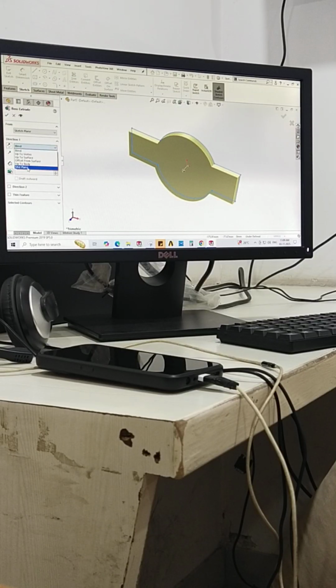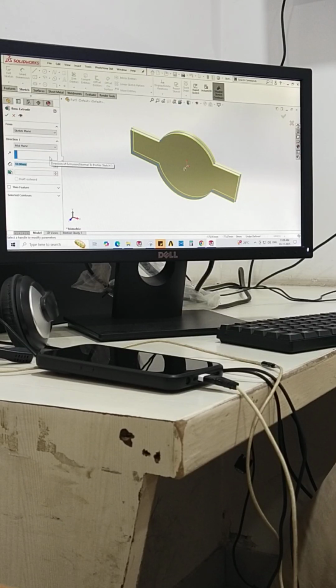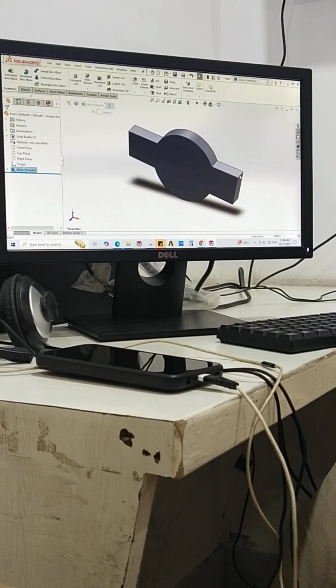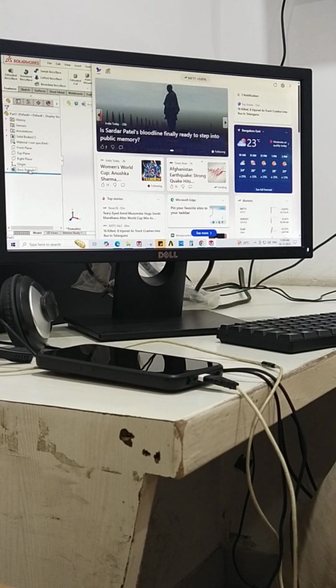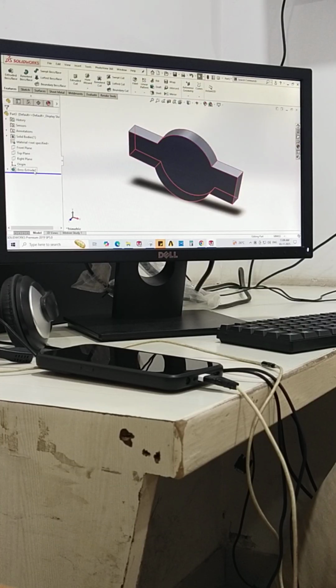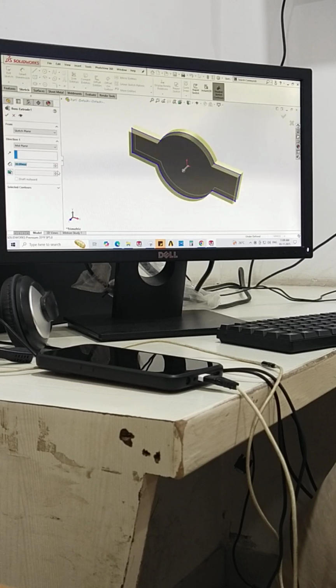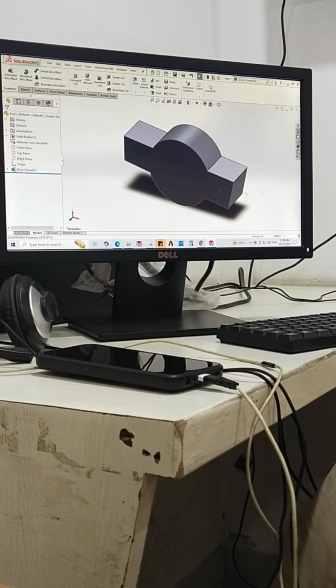Understood? Now mid plane, equally from the sketch: 20 plus, 20 minus. Okay? Tick mark. Select this, 20, 10 equally divided. Again here 50. 50 will be divided as 25, 25. Understand? Here 50.